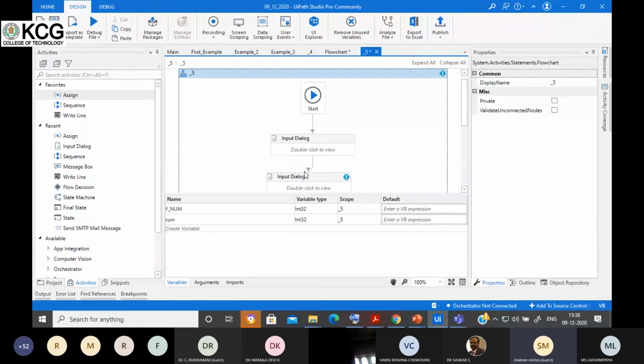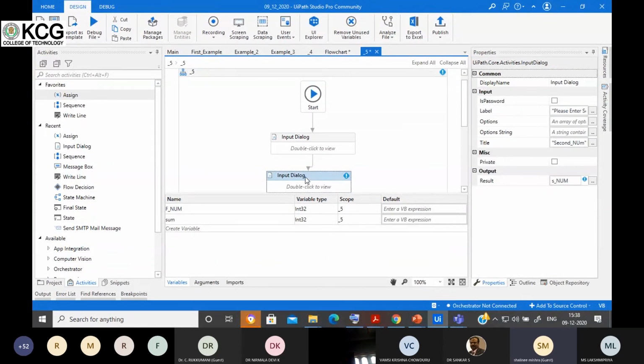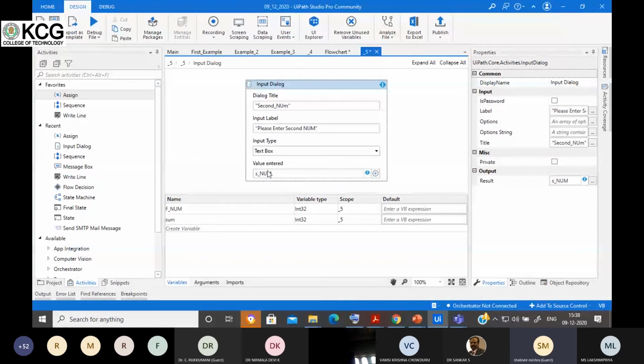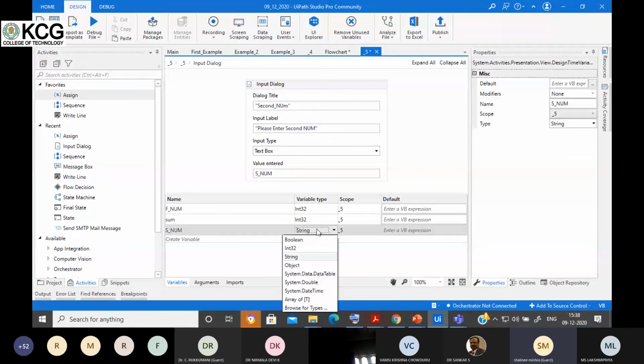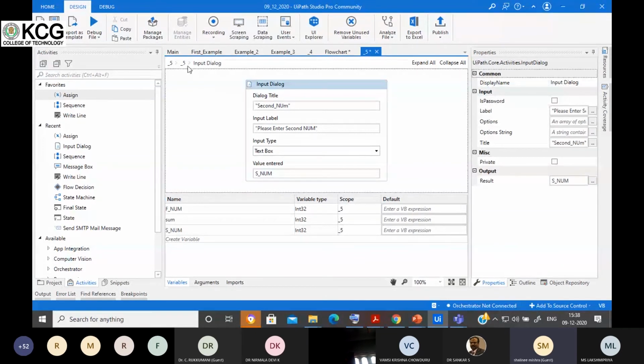Where is the thing? There is some problem, this variable is not created. This is the second variable. Now it's created, so this is also of the integer type.